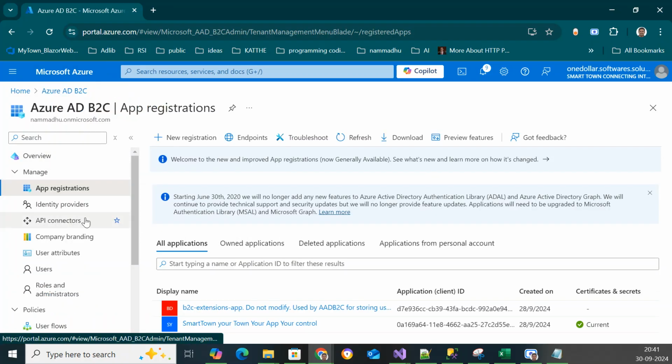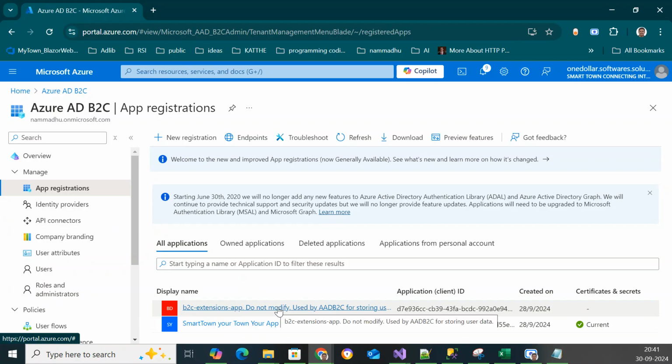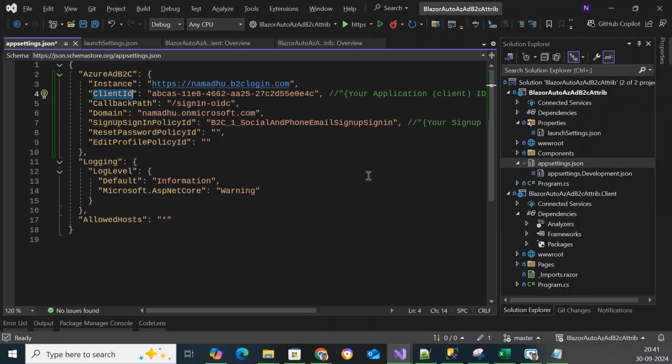Okay, once you are done with it, it just makes these two entries. One is this B2C extensions app, do not modify it, it just clearly appears there, you don't touch it. This is the one, the smart town app, which I just named like that. This is the client ID. I hope you are getting my point. So this is the client ID for this particular one.